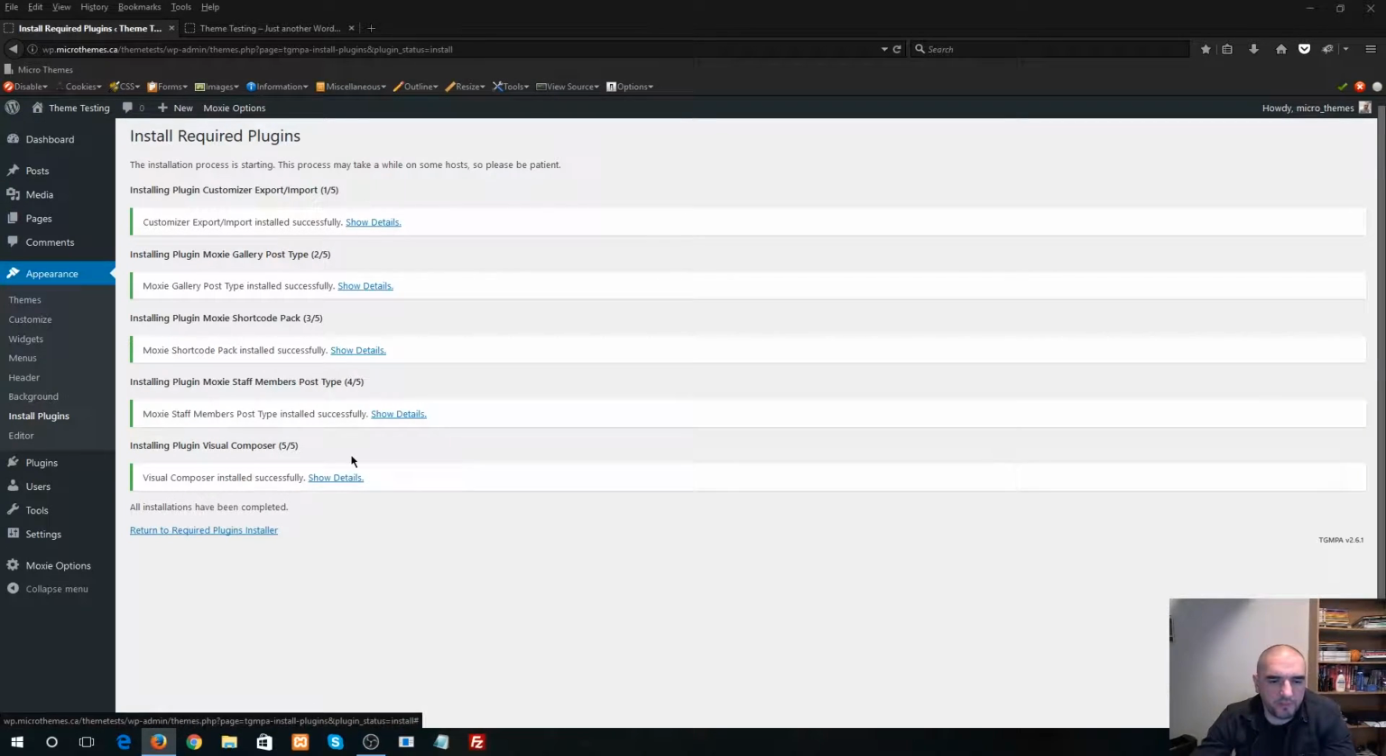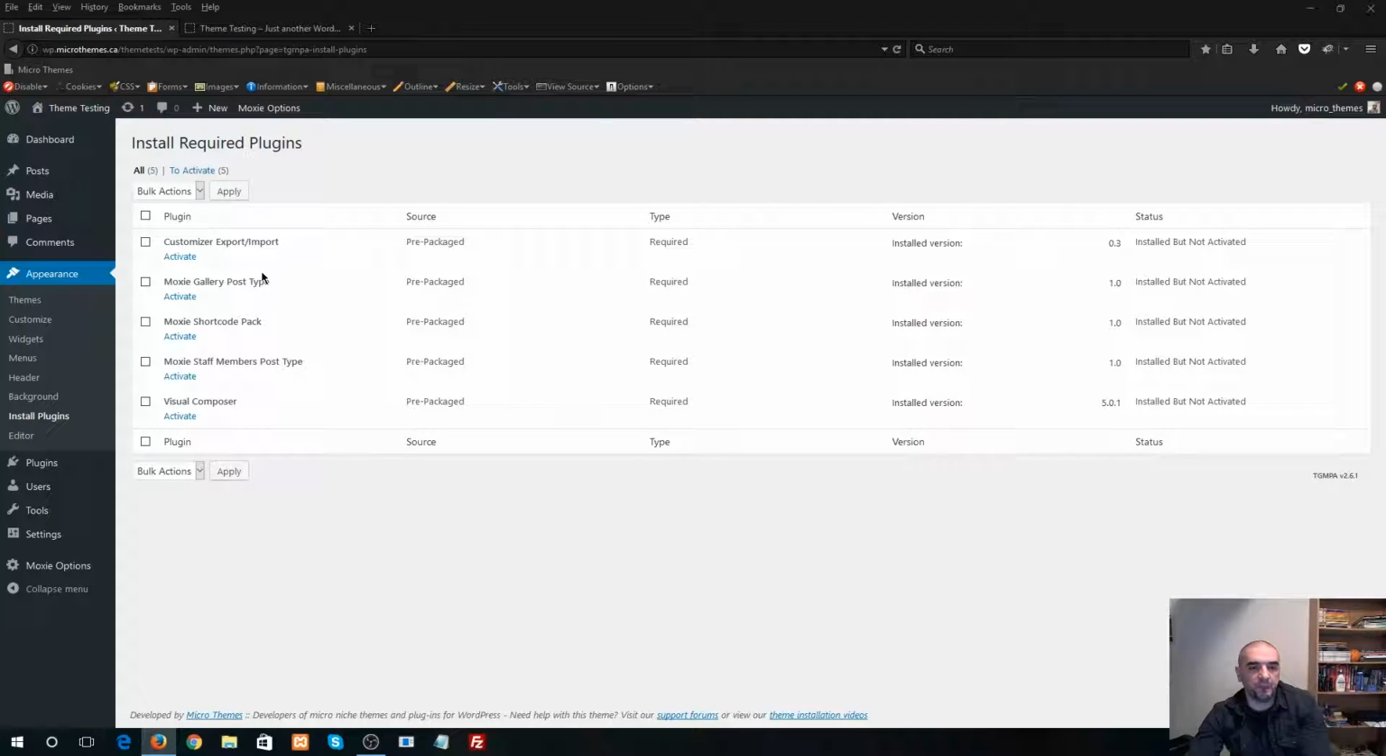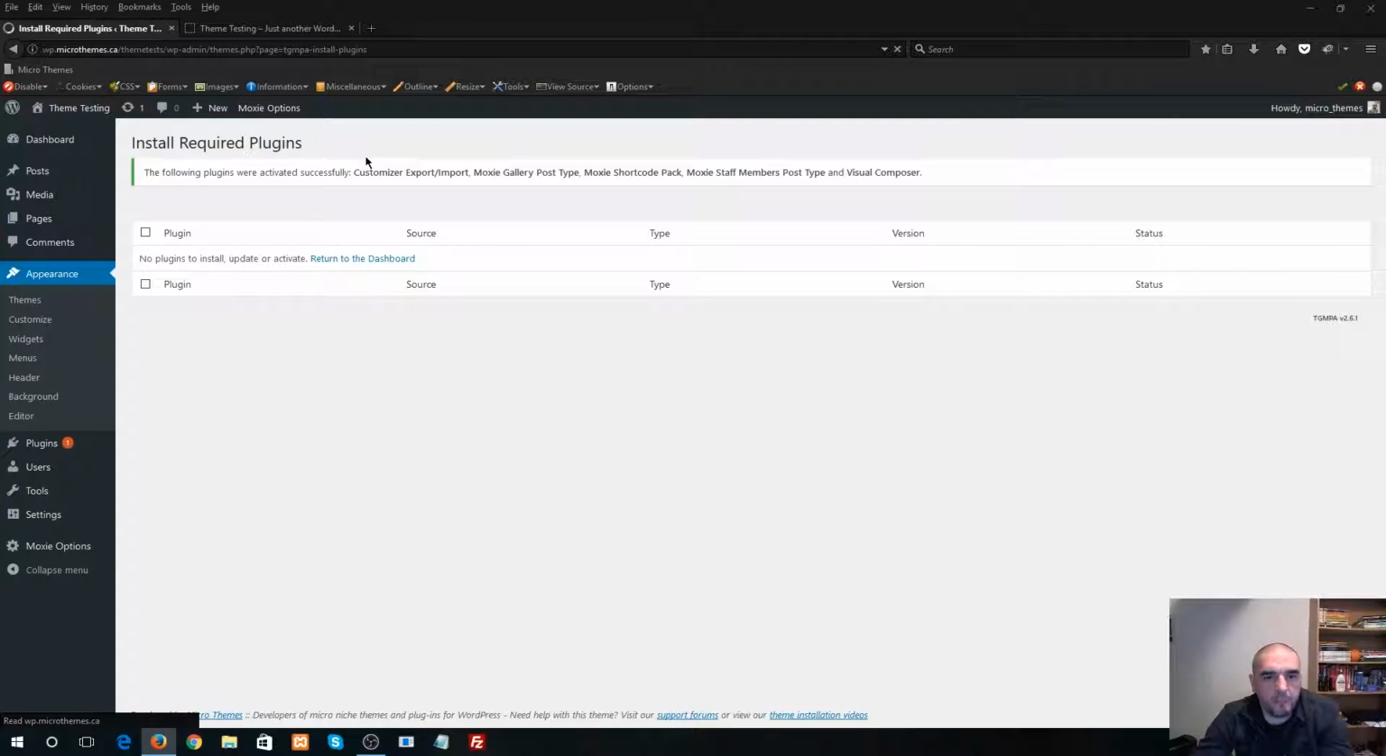Okay, so all the plugins have now been installed. The next thing we're going to want to do is activate them all. So again, I'm going to select all the plugins in one shot. Under Bulk Actions, I'm going to select Activate and then Apply. Okay, so now we're going to select Return to Dashboard.